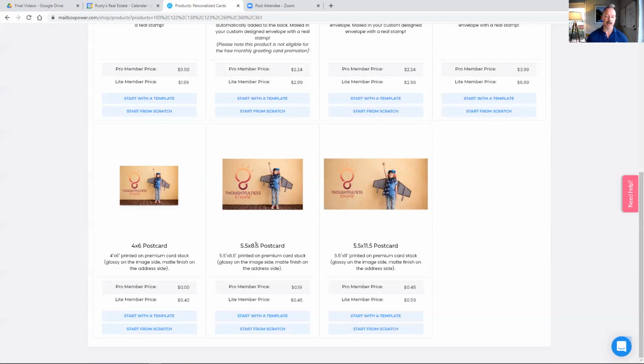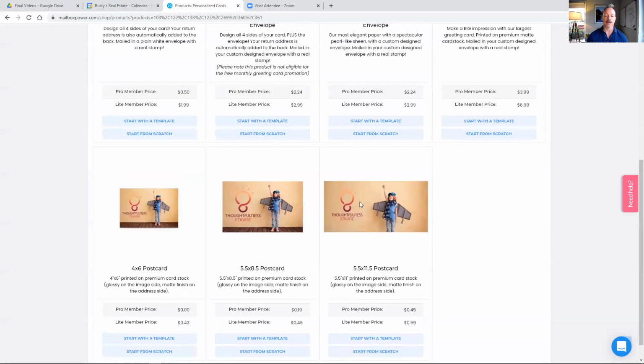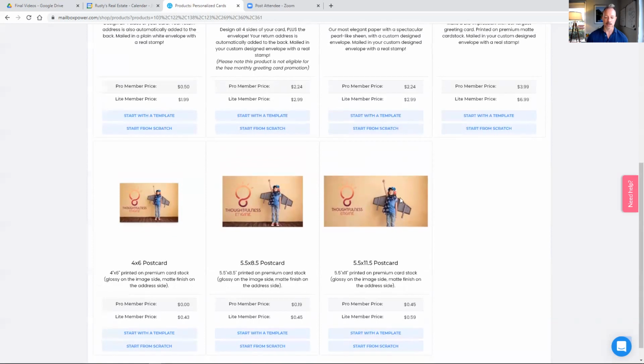And then we have what I think of as the Realtor bread and butter. It's a 5.5 by 8.5 postcard. These are only 19 cents. The mail house that I used to use was charging 45 cents per card. So this is literally a steal at twice the price. And then we have these super wide postcards. It's 5.5 by 11.5. So this is the postcard version of the Gigagram. Anytime you want to make a dramatic visual impact, this is the way to go.